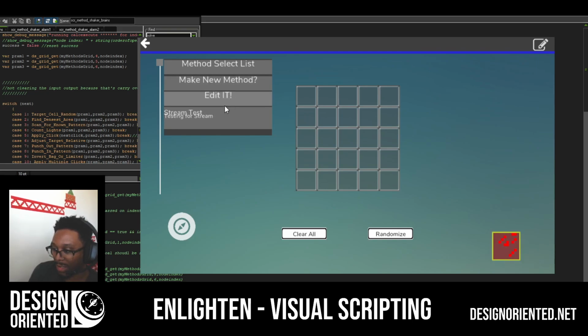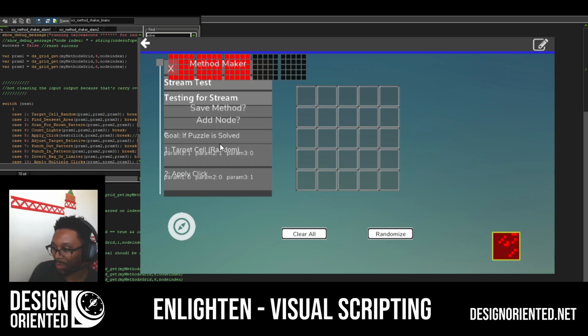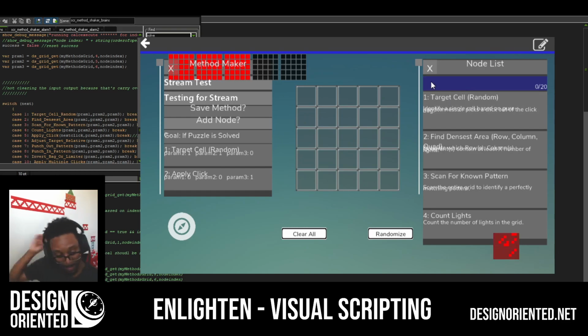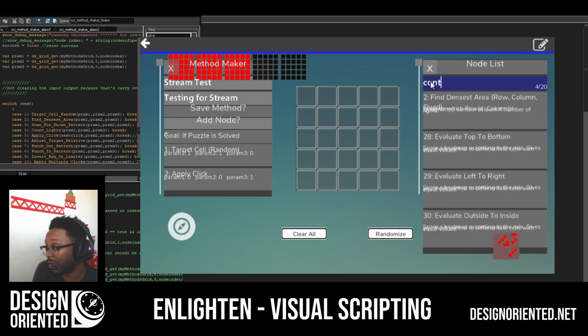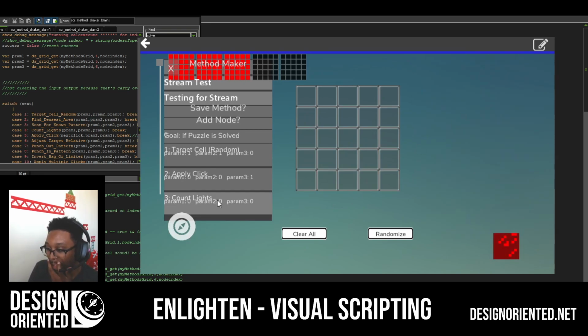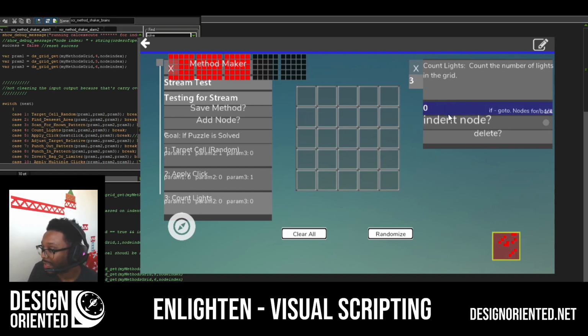So let's go to edit and start doing some real fun stuff. So target a cell at random, apply a click, target a cell at random, apply a click. That's cool and all, but let's say we want to add a condition and say, we want you to stop clicking when there is more than 10 lights in the field. So let's just say count lights, count the number of lights in the grid. Cool. Count lights, it's just going to count the lights and then spit out a number.